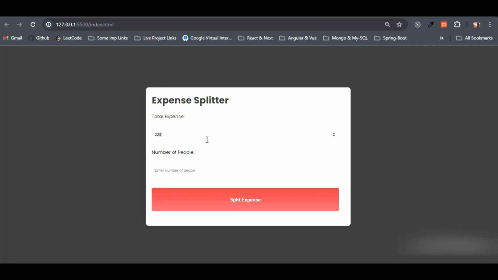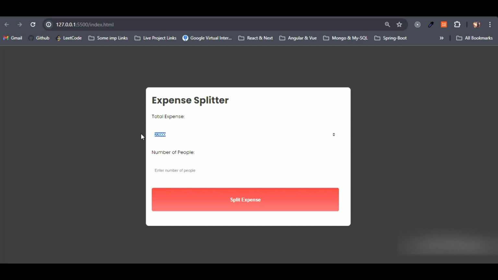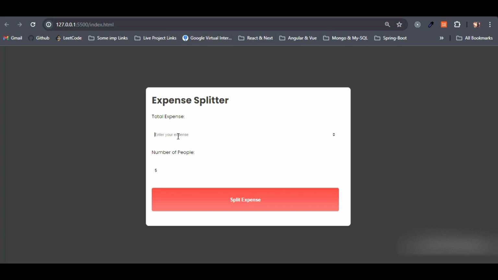Just give the random number 22,000. Please enter valid total expense and number of people, as we have not given the number of people, right? I'll just delete this one and I'll just give number of people 4 or 5. I'll just give enter. Then also it will give the alert, please enter valid total expense and number of people. So we have to give both. So let me give 20,000 and number of people that we have to split is 5. So let me click on split expense.